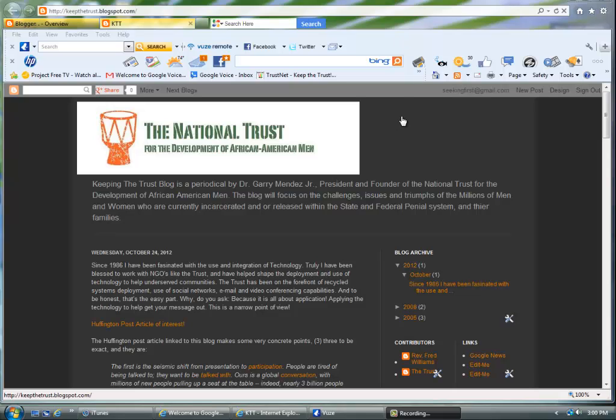So what I'm going to do is take you through how this blog in particular has been created. Initially, we have our masthead up at the top, which is the National Trust for the Development of African American Men, and a brief description of the trust. As I scroll down, up in the top corner, you can see my name, where I'm logged in to the page.